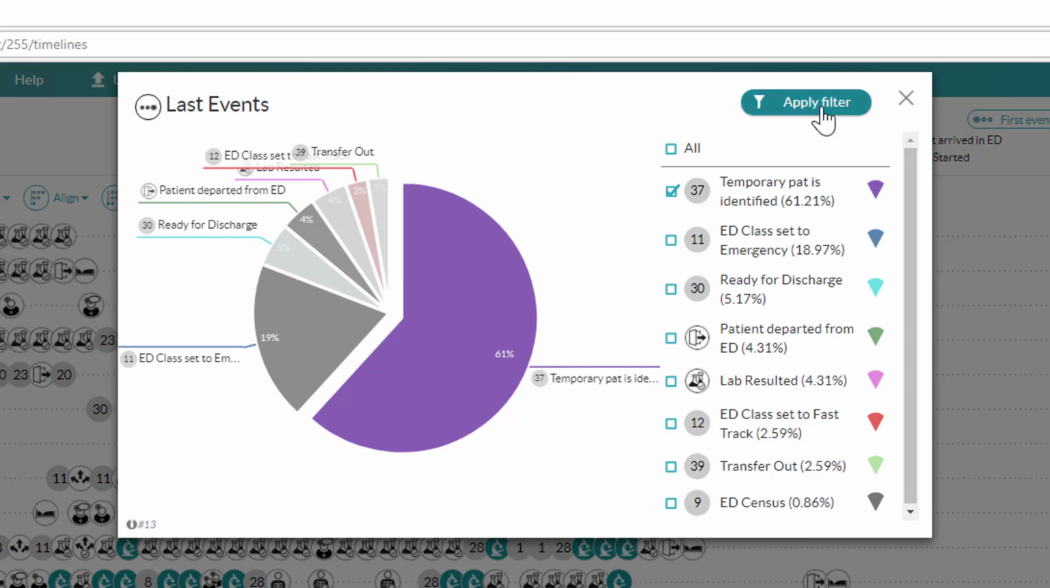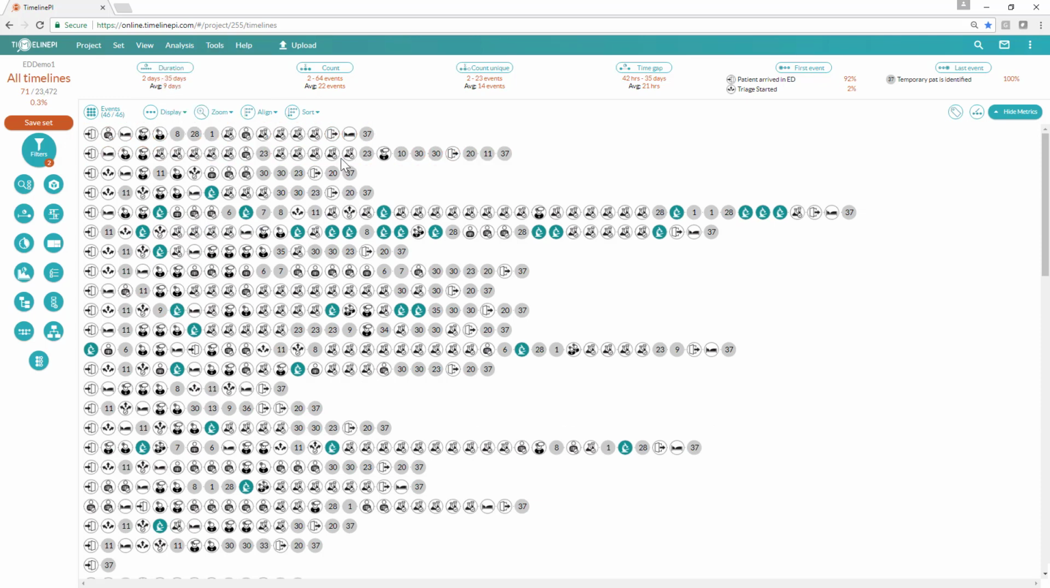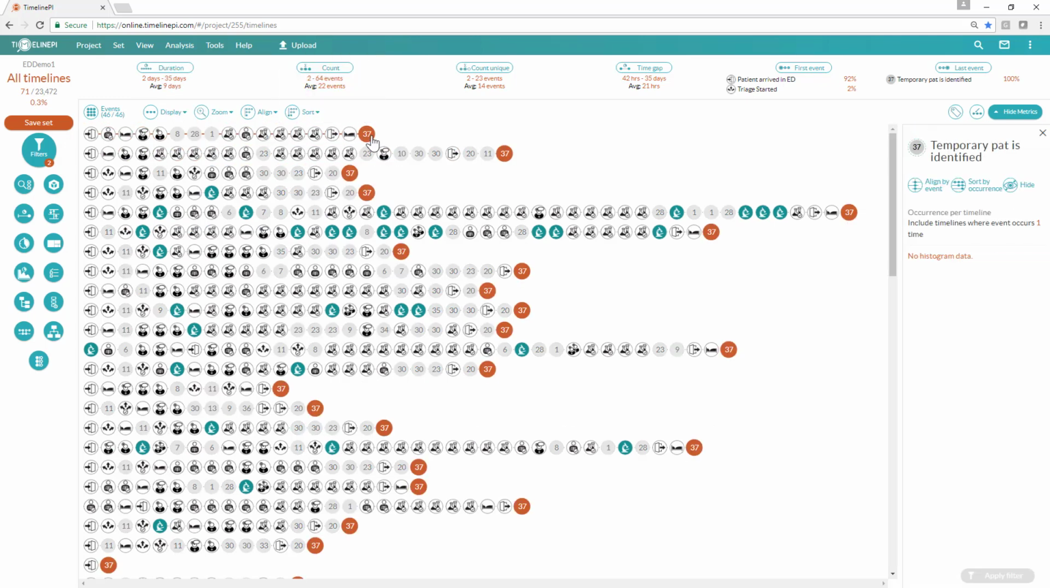So I'm going to apply this as a filter as well. And now I'm seeing a subset of the subset. So now we're down to 71 cases that are both greater than 2 days. And the last thing I do is go in and fix that mistake. I'll hide the durations between the events, and you can see that each of these cases does in fact end in exactly that same type of event.